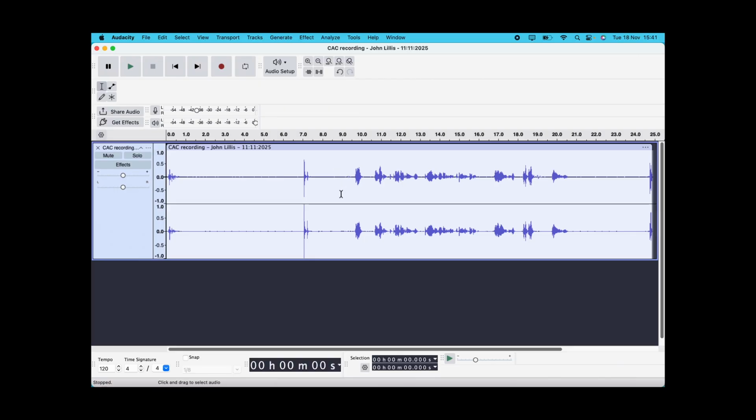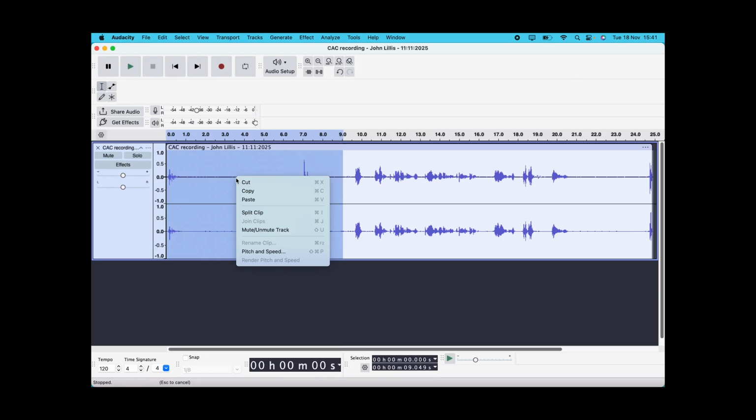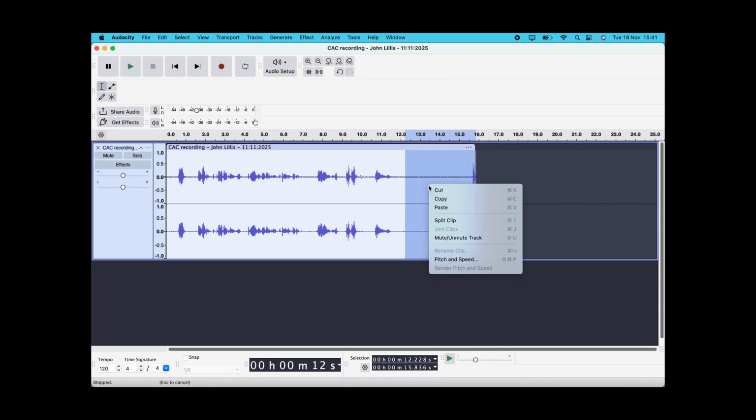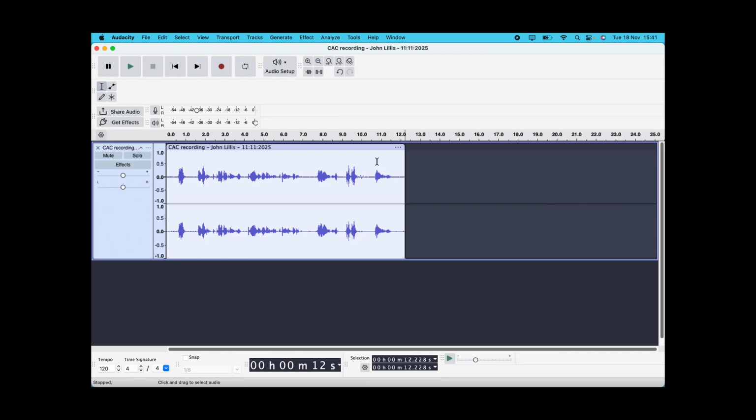I do this by highlighting the section that I want to remove and then simply right-clicking and selecting Cut. I'm going to use the exact same method to remove the silence and noise at the end. I highlight the section, I right-click and select Cut. Let's take a listen to what we have now to see if there's more edits that need to take place.